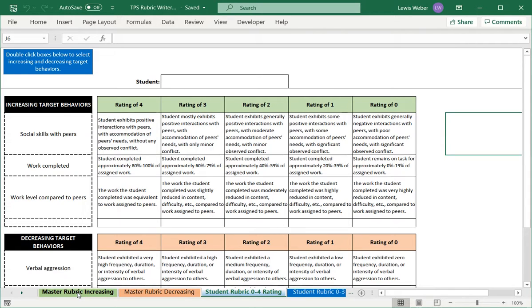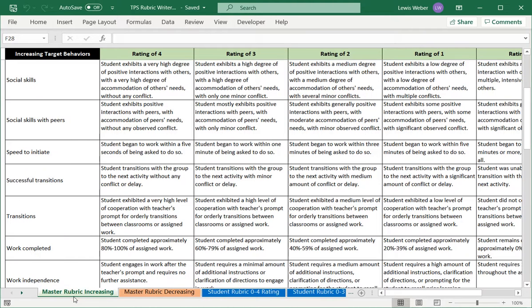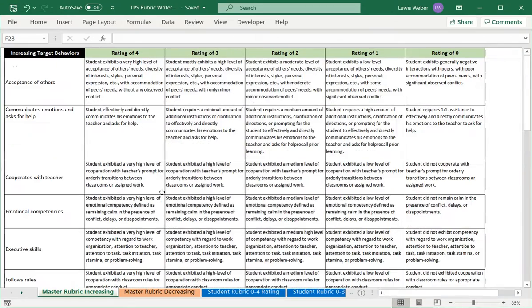We have a master rubric increasing, master rubric decreasing, student rating 0 to 4, which is what we're on right now, and a rating of 0 to 3. So let me show you how this is organized. It's pretty easy and it's designed to be customized. So let's click over to master rubric increasing. I'm going to make this just a little bit smaller here so you can see it all.